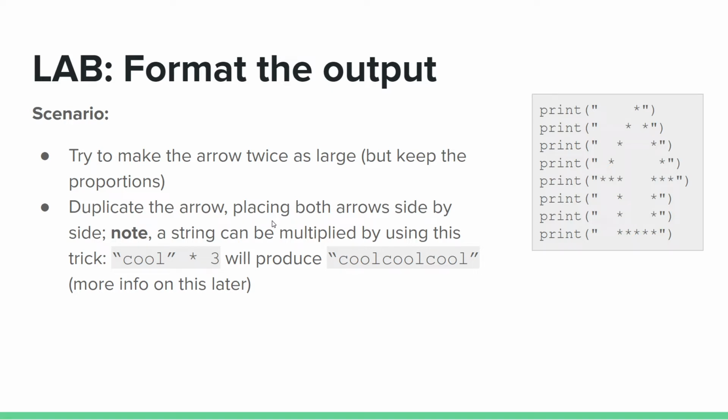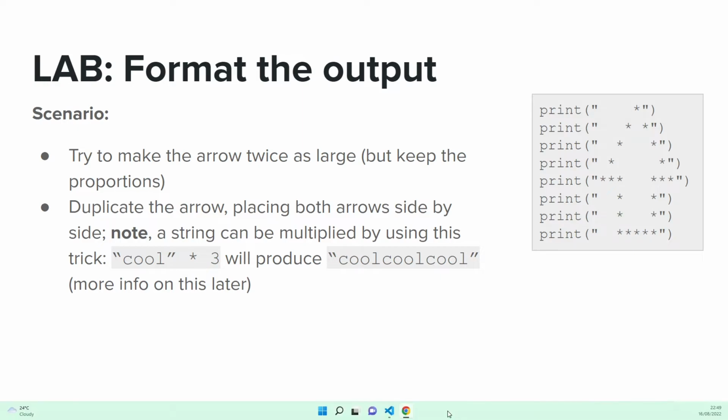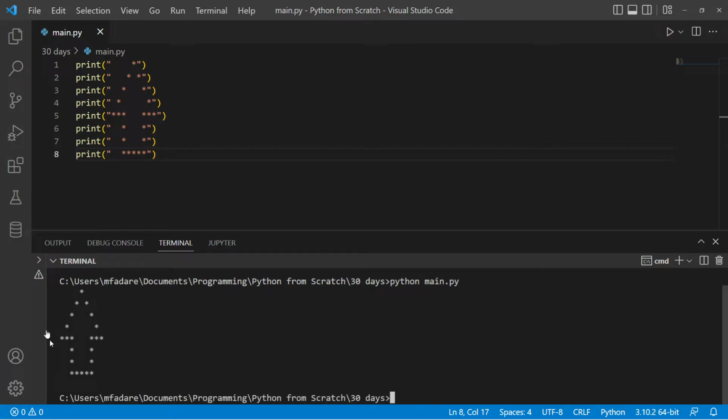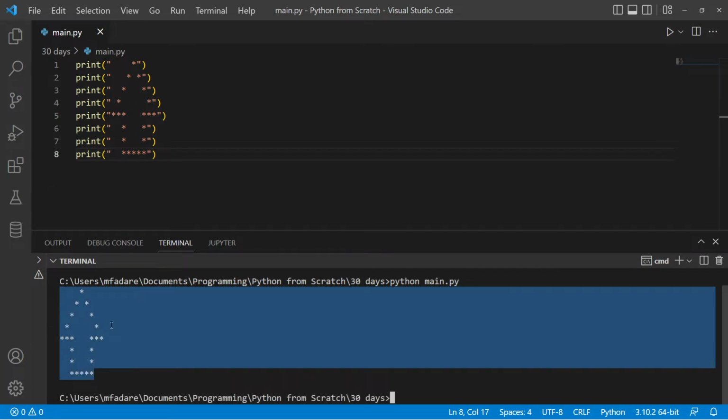I think we should do this other one, whereby we should duplicate the arrow. All right, so by placing both arrows side by side. Okay, so jump right at it. All right, this is the very question. So if I should run this code, yeah, this is the particular code. This is the arrow here, and this is what generates it.